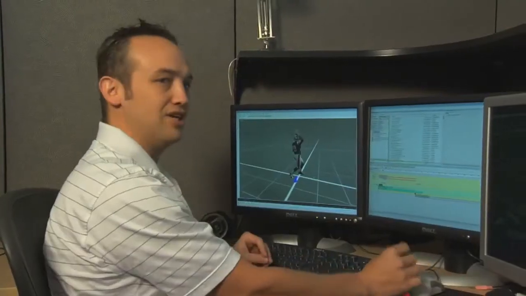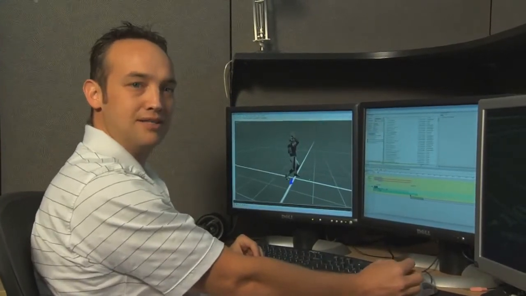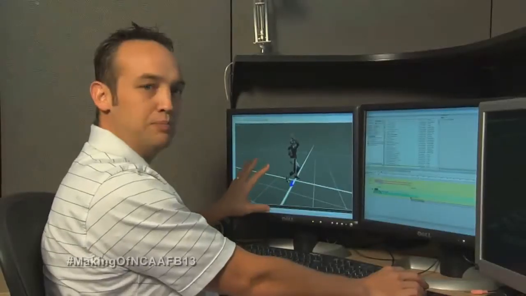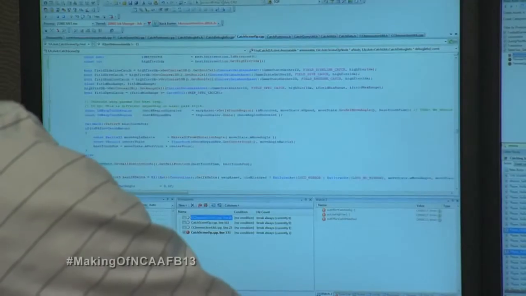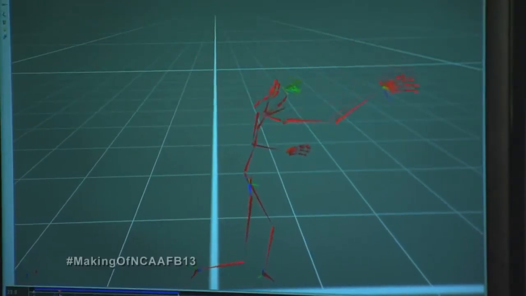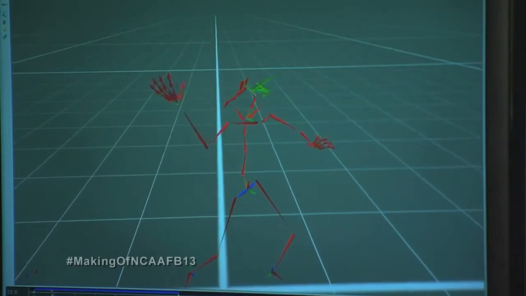Another big change is with the pass trajectories. The trajectory will actually be defined at the release point. So from the animation point, we have a release point, and in code is where we define the strength. The way a user can change the trajectory is simply by how hard and how long he holds onto the pass icon. So if you tap it, it's going to be a lob.